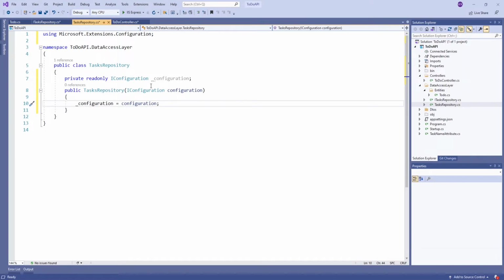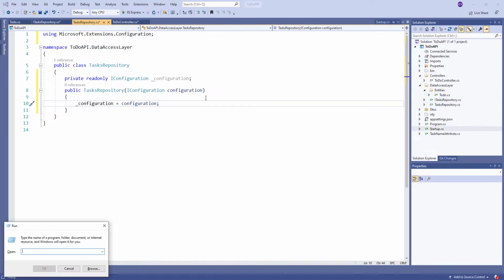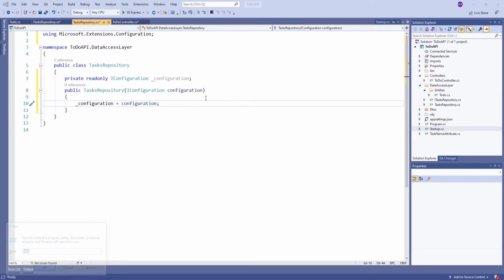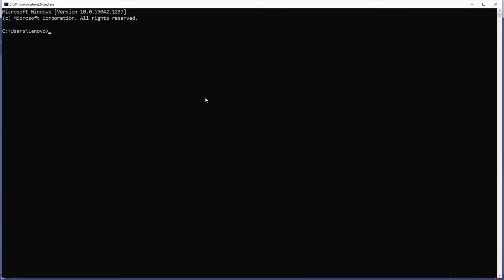Although this video is not about dependency injection, please do not worry if you do not know how to do dependency injection in ASP.NET Core. I'll be creating a detailed video of dependency injection in future. For now, let's focus on building this tasks repository. So with the help of this configuration object, I'll be reading the connection string from appsettings.json file. So now let's open the command prompt. Go to the path where MongoDB is installed.